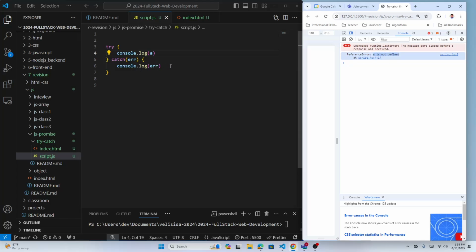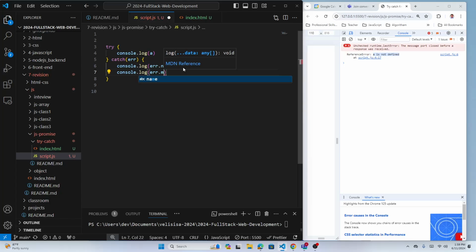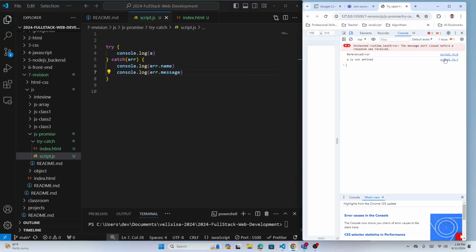So that means I can go here and call the name of the error. I can read that, and also I can read the value. So let's call it err object dot message. Yeah, message, I believe. Okay. Now you can see line 6 and line 7: error name is reference error and the value is A is not defined. See? That's how we can handle it.